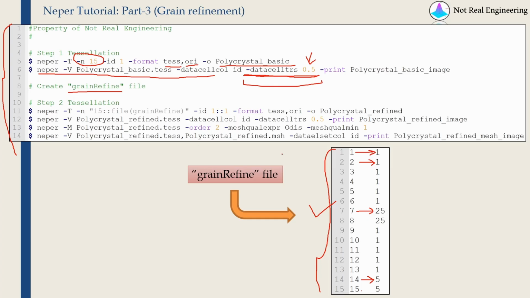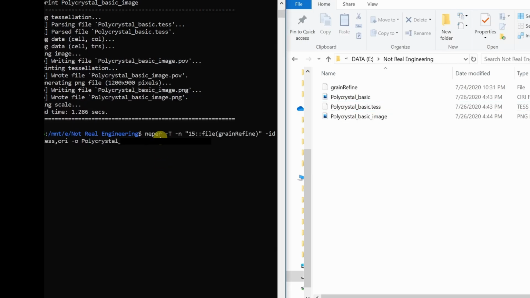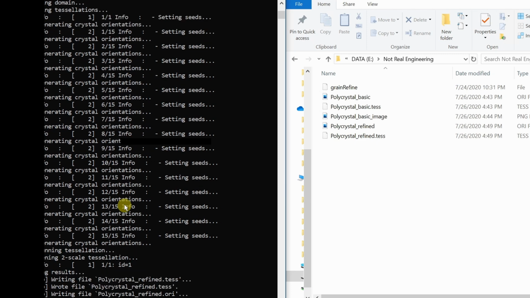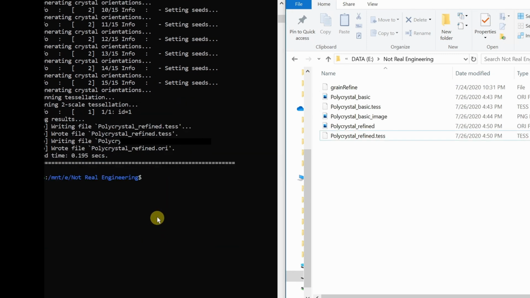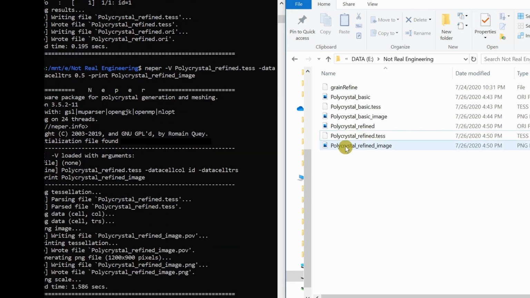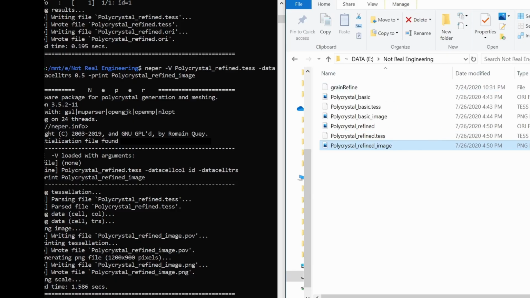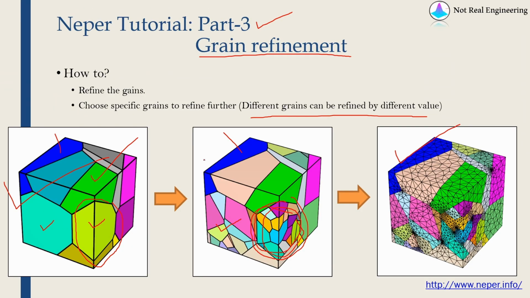Once you create this file and save it in the same folder, then using this command, you can do tessellation again, which will do refinement. Over here, we are inputting that grain refine file. So let's do grain refinement now. And you can see Neper will go through each grain and refine it as per your input. Then let's visualize what we just did. And you can see the refined microstructure is created. Over here, you can see the refinement. Again, this is with transparency. If you don't choose transparency, you will get something like this.